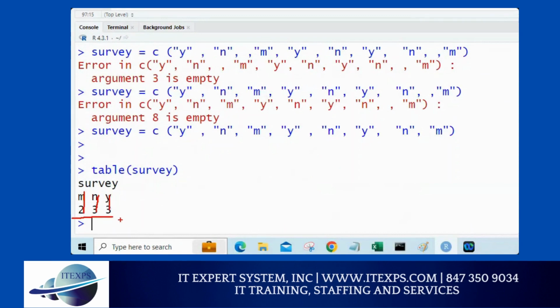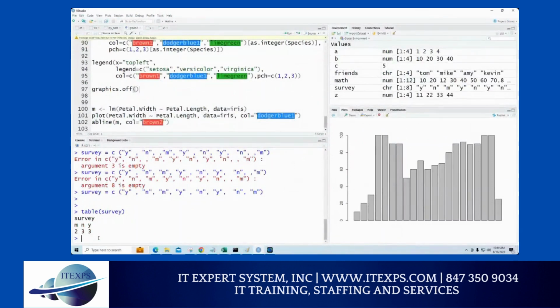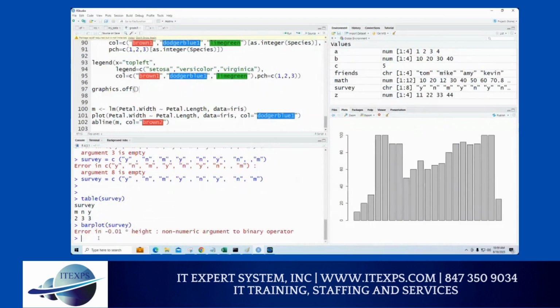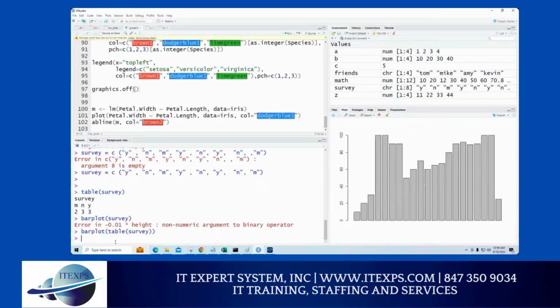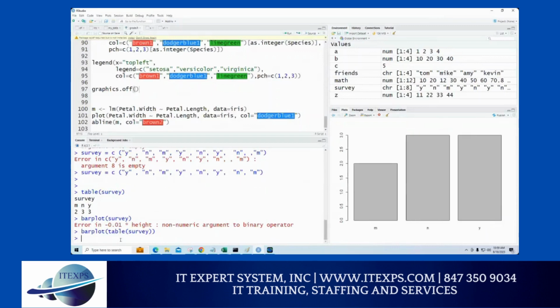And the benefit of that is, if you want to plot something, let's say here I want to do a bar plot. That's a graph, and I say survey. And you can see now, oops, spelling. I need to use this table thingy. So I'll copy this, and if I do that, you can see now it is giving me that for maybe I got 2, and no, I got 3, and yes, I got 3. So it's a nice thing.